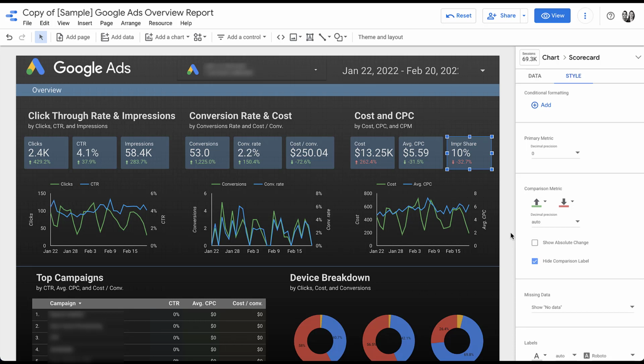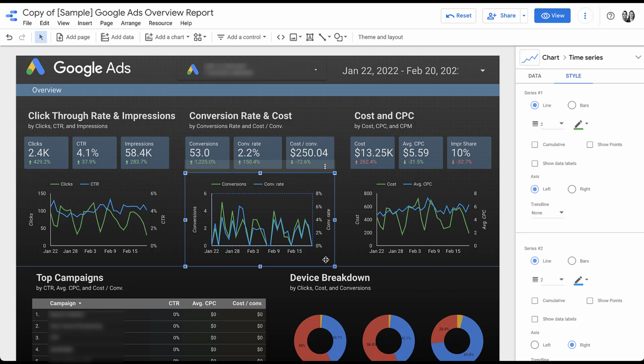Again, these scorecards are pretty simple, but it is a very easy way to see the numbers at a high level very quickly within the report. The next piece I want to adjust are going to be around these line charts, and I'm going to change the one right here in the middle. So again, I just click on it.